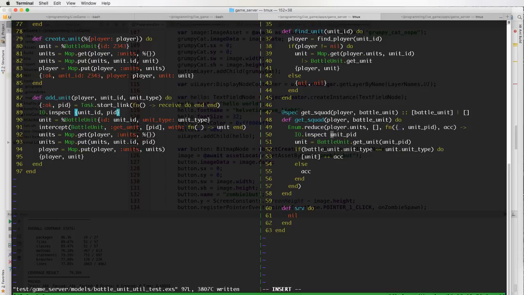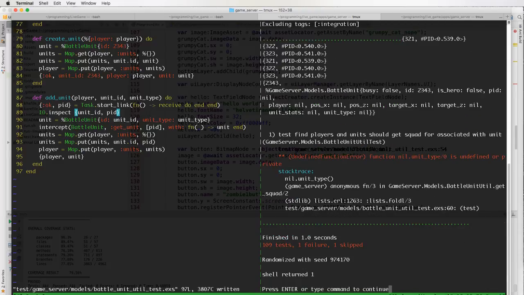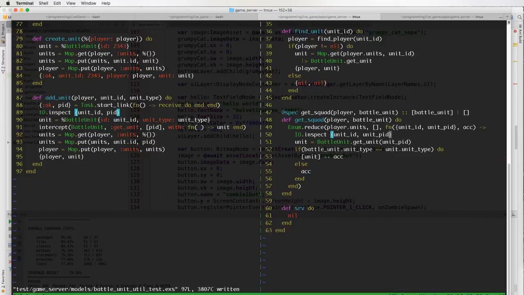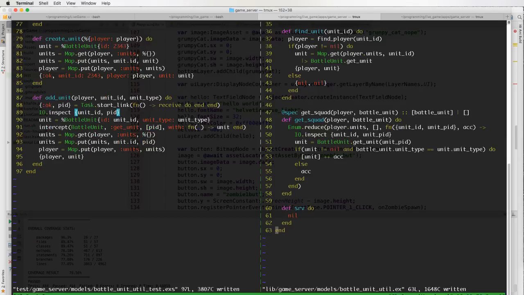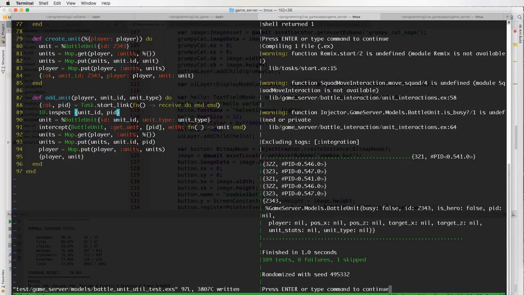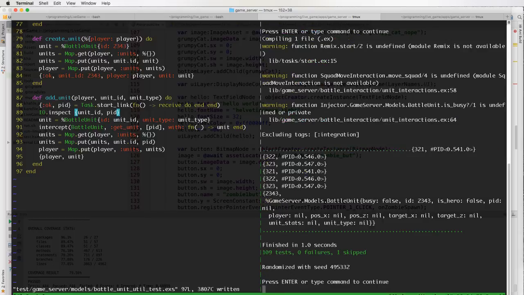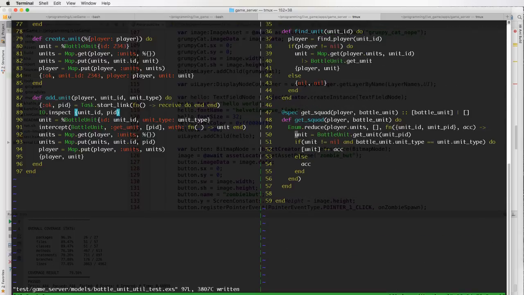And over here, we're going to do we have the PID, unit ID, unit ID, and so 321 is 539. Okay, so that's the problem. So we're going to say if unit is not equal to nil and that. Oops. There we go. I wonder if we can get rid of this. Yes, okay, so write that.